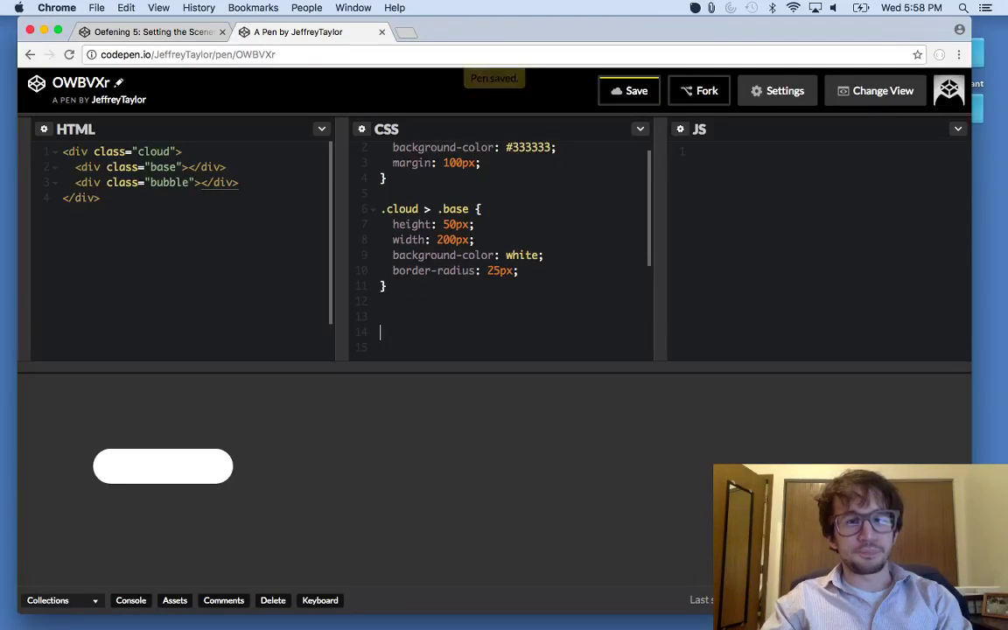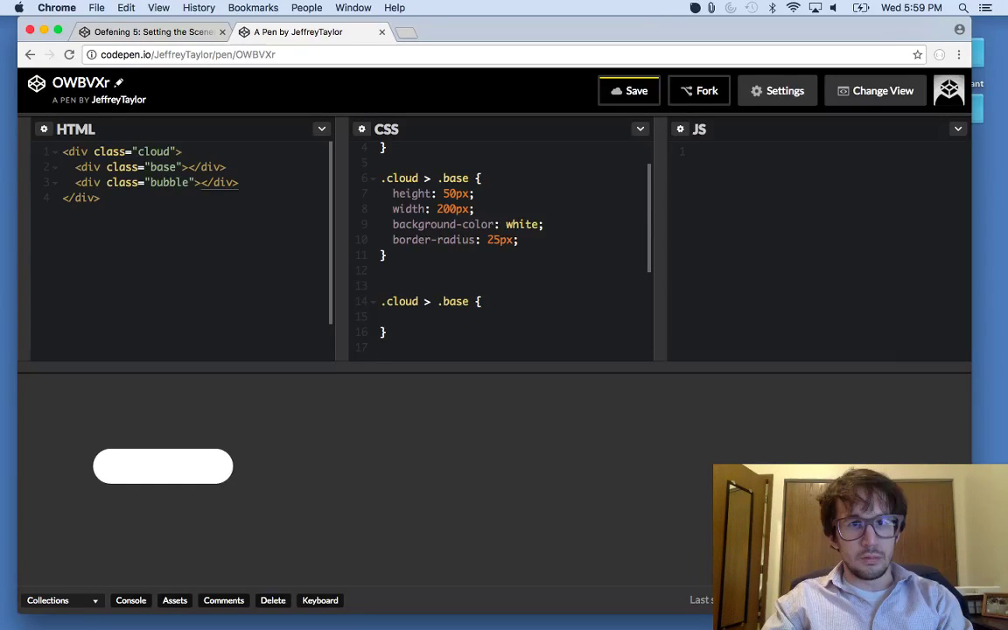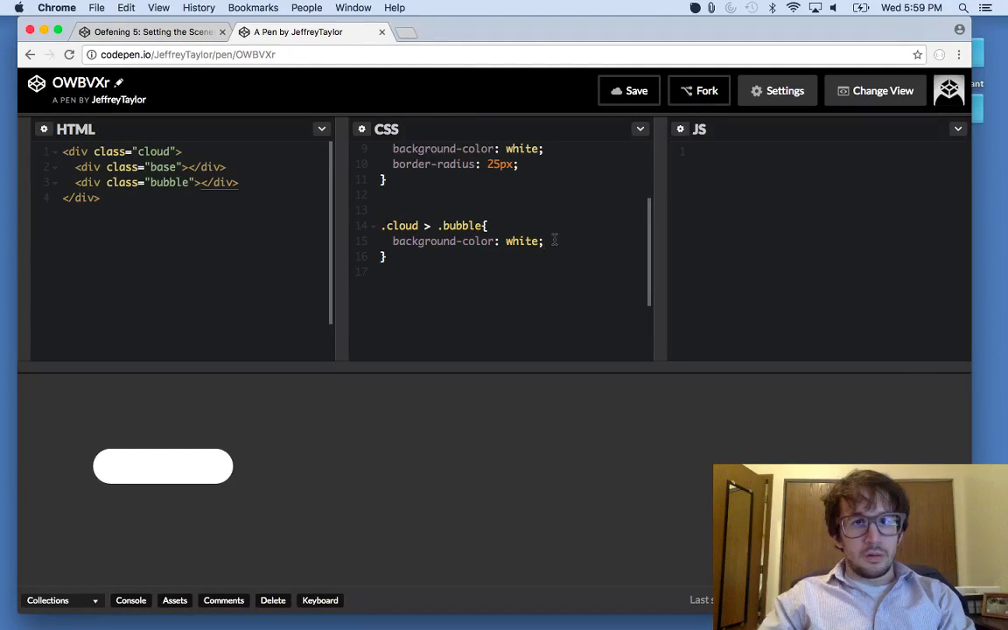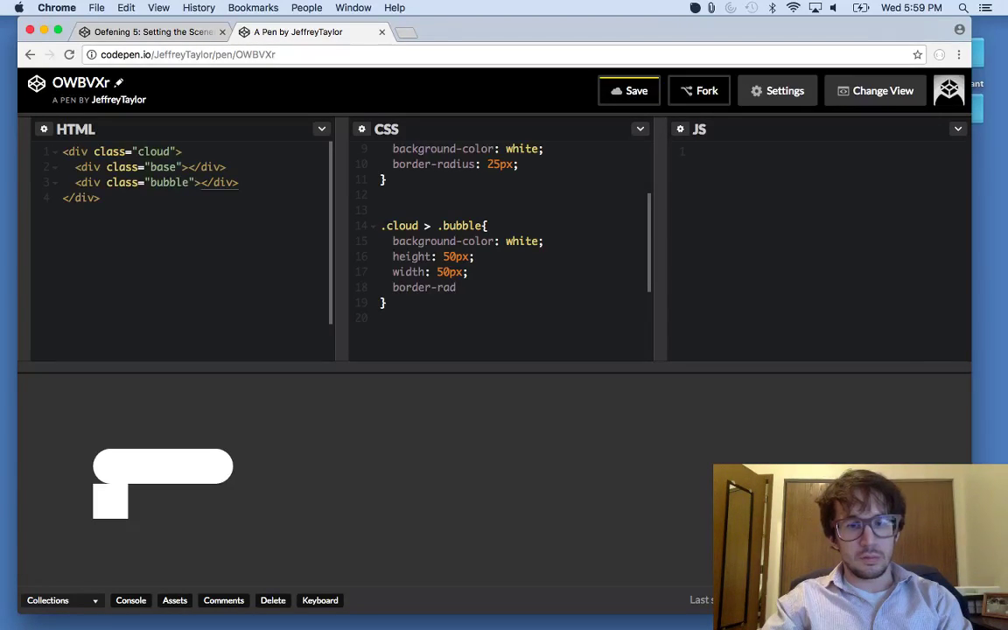So I got a bubble. So what's a bubble? A bubble will be one of these little circle things. Not base anymore, sorry, bubble. And height of 50 pixels, width of 50 pixels. That goes there, okay. And then I'll give it a big border radius. I'm still a little confused. If I do like 200 pixels, does it look any different? Not really. Okay.